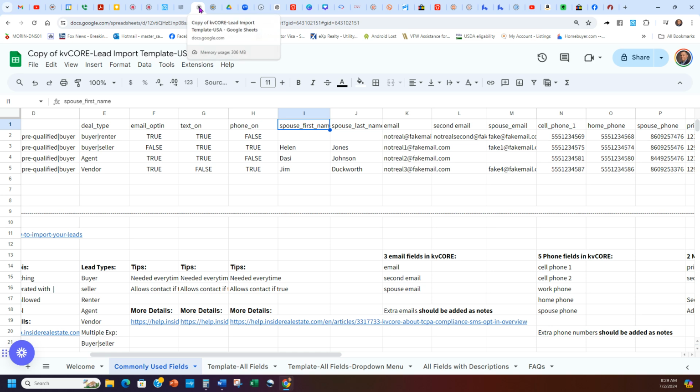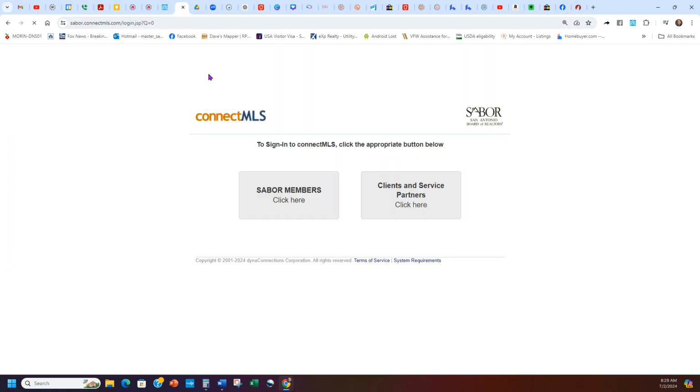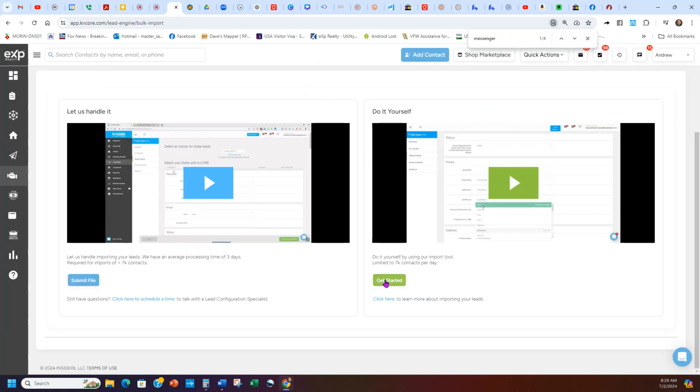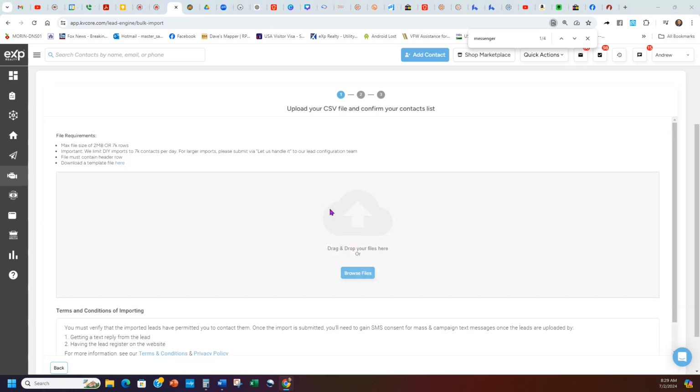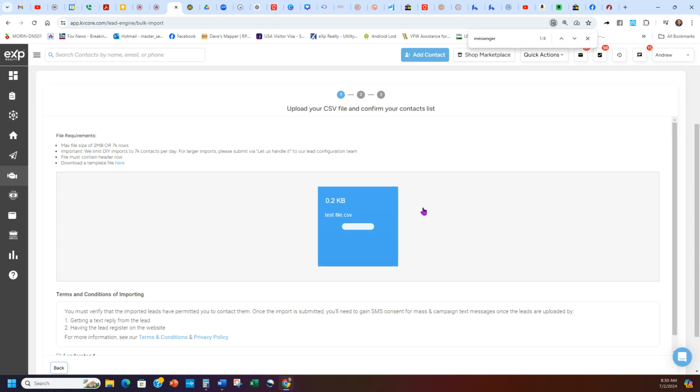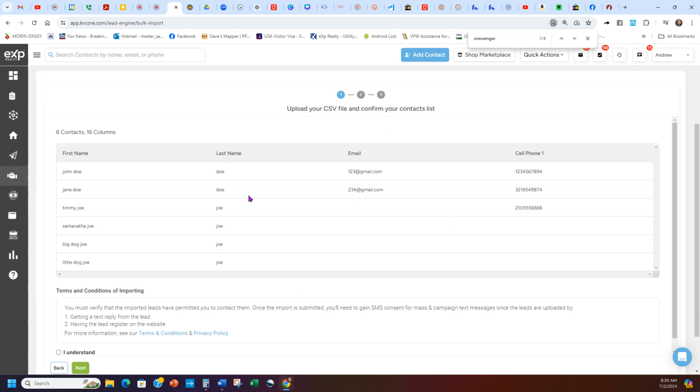So once you have it cleaned up and it looks good, you're ready to go. Then at that point, you could hit Get Started and upload it yourself. If you hit Get Started, you would pull in right here. I'm going to pull in my little test file, and there it is. You see it's showing what's here.